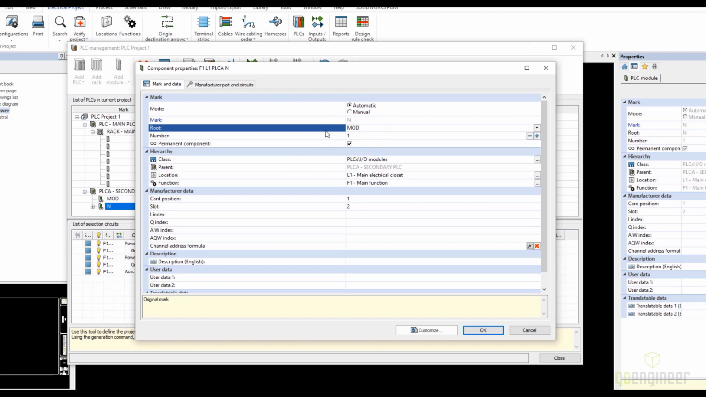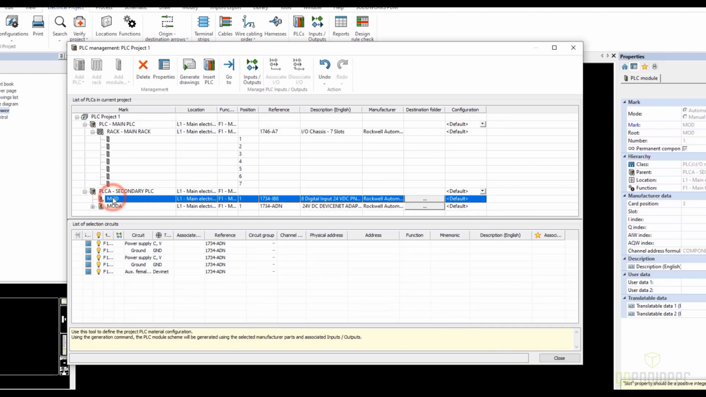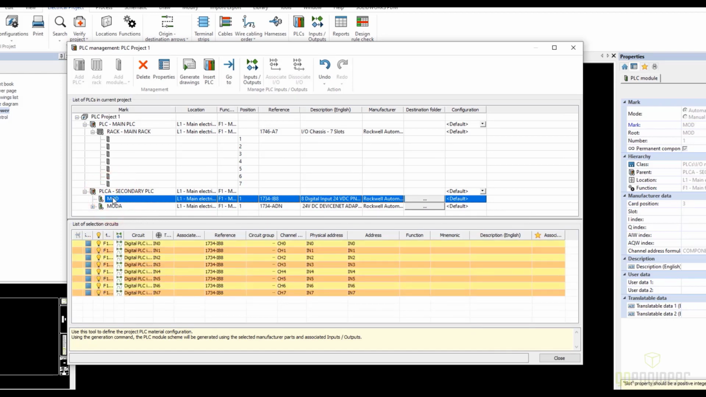So here all I'm doing is changing the root so that I can tell whether I've got modules, whether I've got PLCs, whether I have a rack, and truly I am never going to change these positions. I may change the module that is assigned to this position, but I am not going to change this position at all.